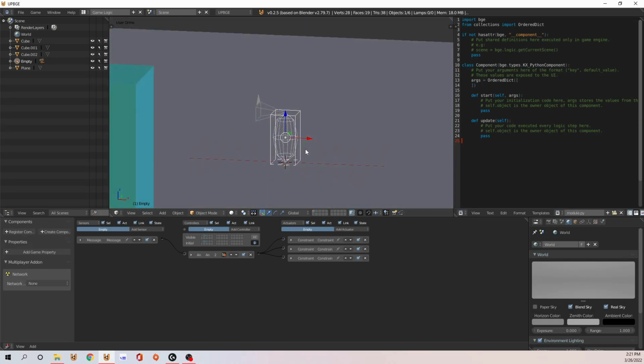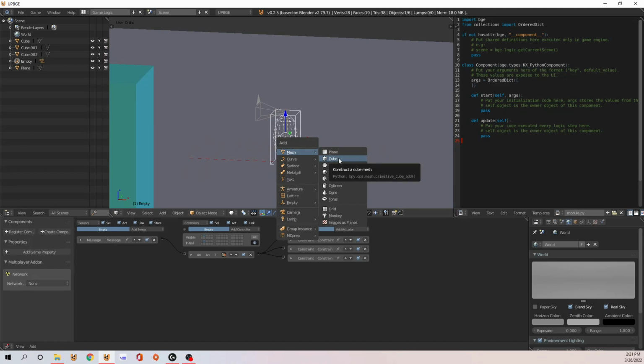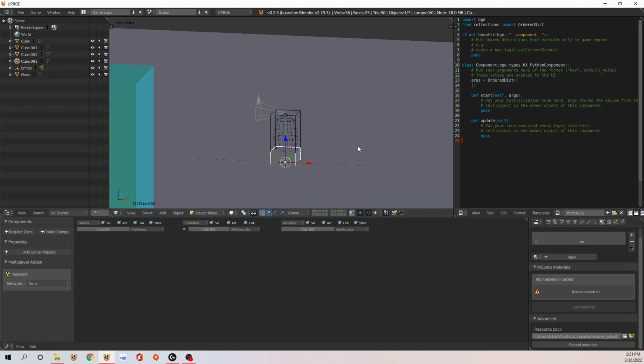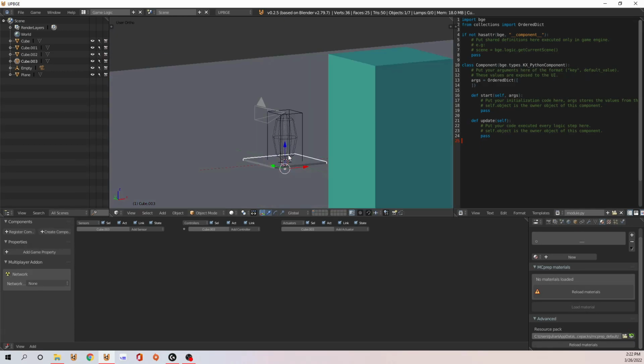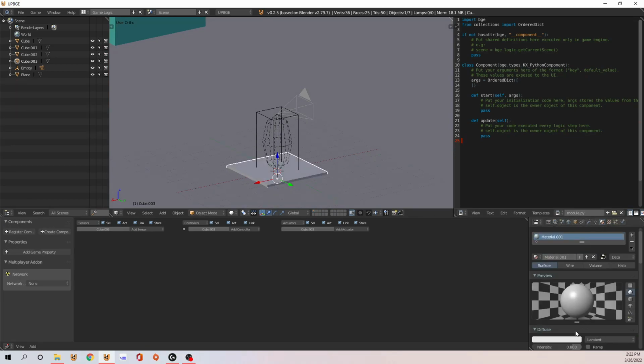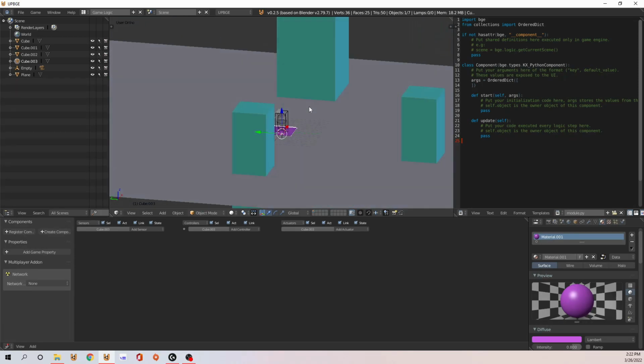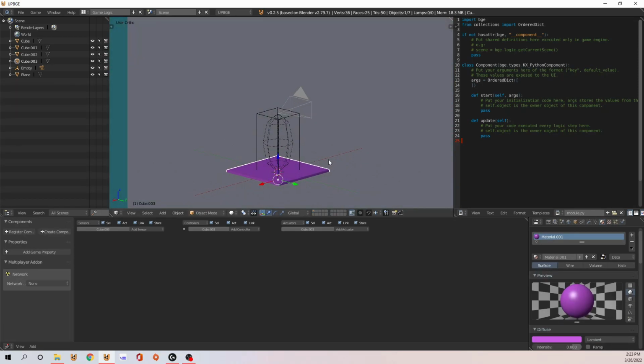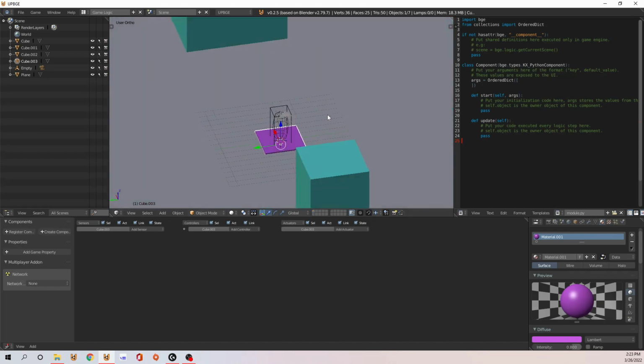Now we need something to ground us for now, and this will allow us to see where our spawn point is. We're just going to add a cube, scale this, and put it down a little bit. Perfect. Now we have a little place to spawn. We're going to change the material to a purple material, nice and contrasty to the rest of the environment. Okay, now that we have our spawn point, we're going to add an enemy.